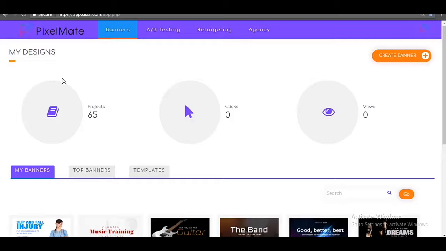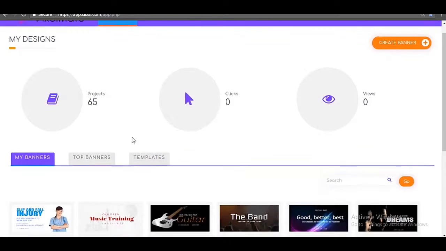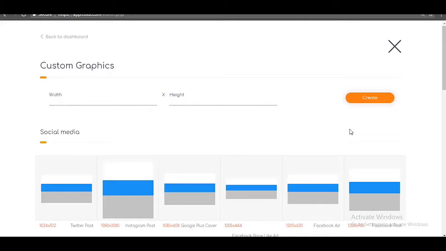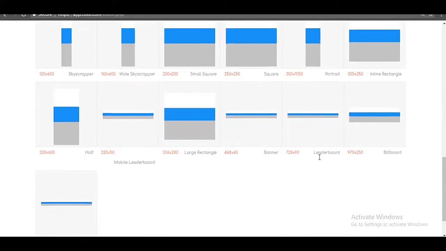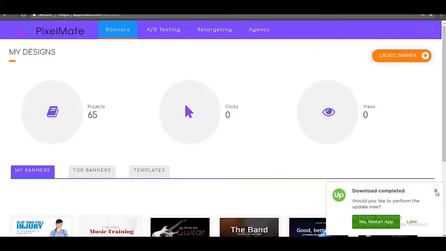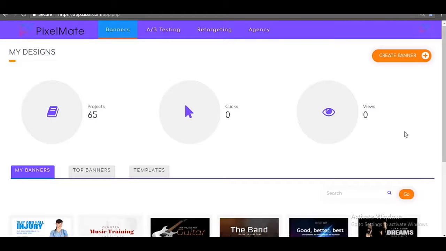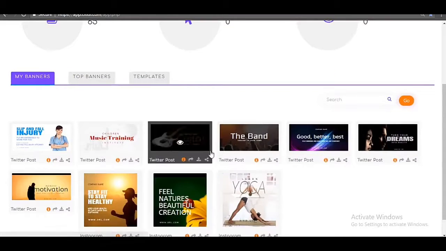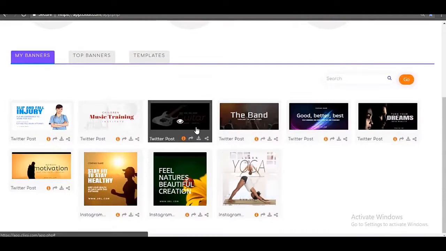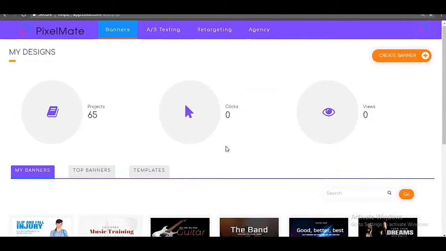So let's get started. With PixelMate, you can create unlimited marketing banners in over 25 major banner sizes, including social media banner sizes and web banner sizes. Whether you're an online marketer, internet marketer, e-commerce store owner, advertising agency, graphics designer, website owner, blogger, or even a freelancer, you can use the designs you create with PixelMate to generate more leads and more sales for your business and for your client's business.